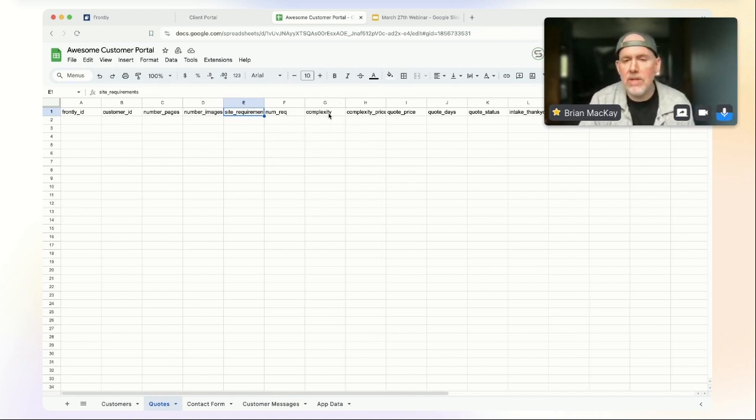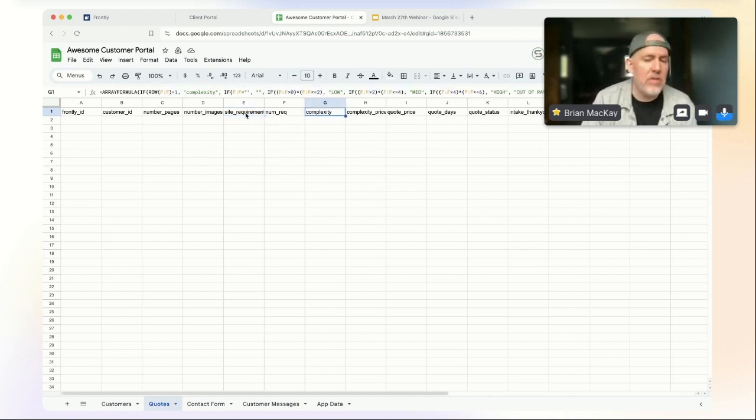In this case, we're doing some calculations to create this quote based on the complexity, the number of pages, the number of images. And what we're doing is using something called an array formula. Some of you guys have probably used these before, but for those of you that don't know, an array formula essentially applies that formula to everything in this column. And when Friendly adds new rows to your sheet, you always have that formula being applied. So we've got some pretty complex formulas running inside of here.